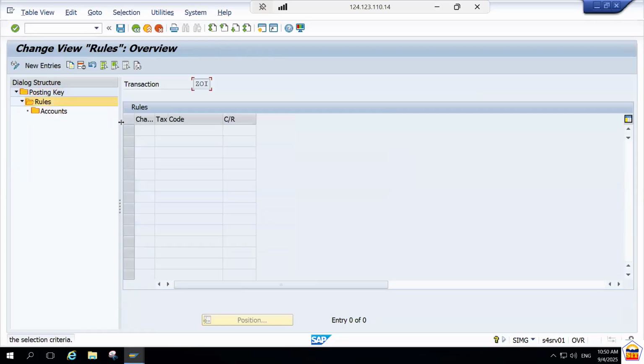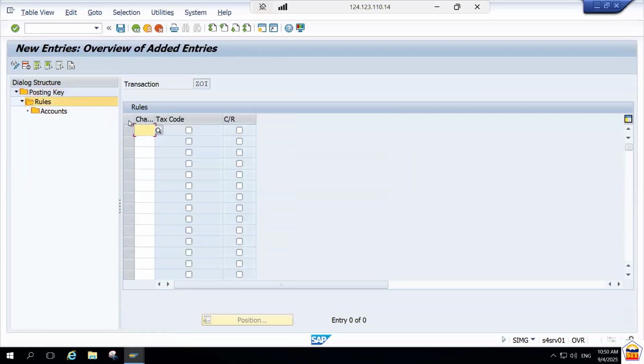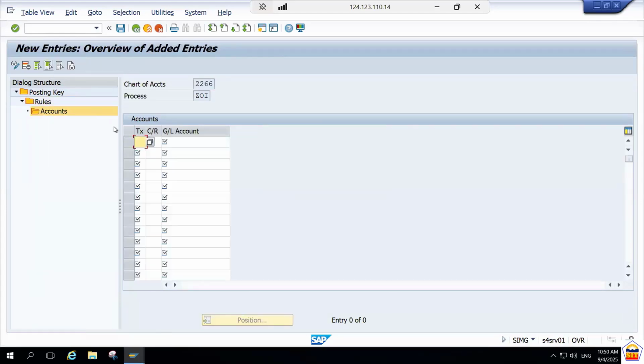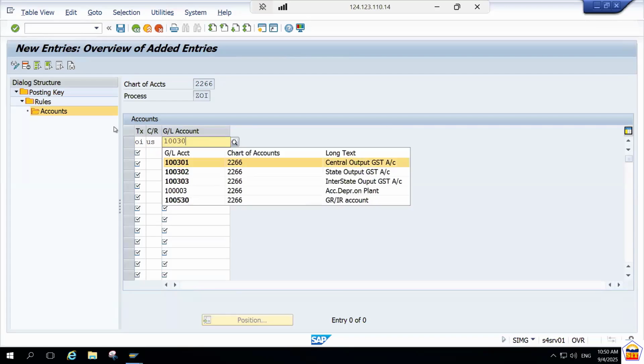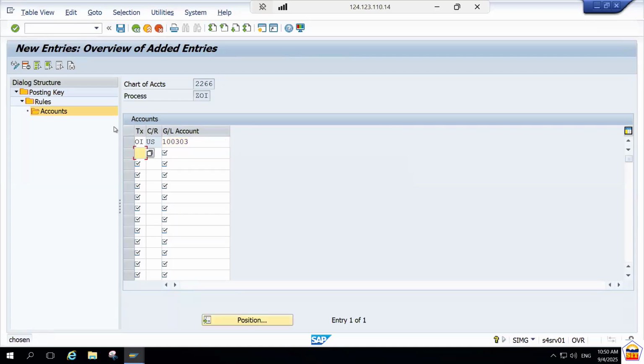And last we have ZOI, interstate. New entry, chart of account ID 2266, tax code country, save. Again, we select chart of account, double click on account, new entry. It is OI, the tax code we have maintained is OI, country is US for our company code, and the GL we can maintain is 100303, interstate output GST.